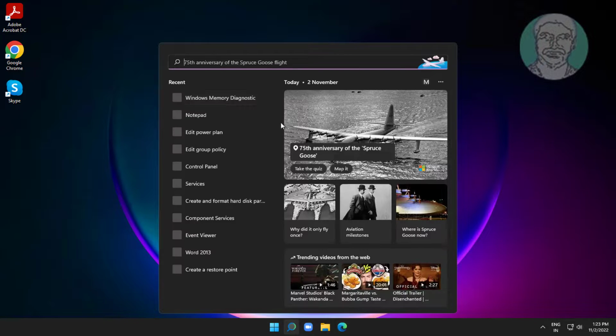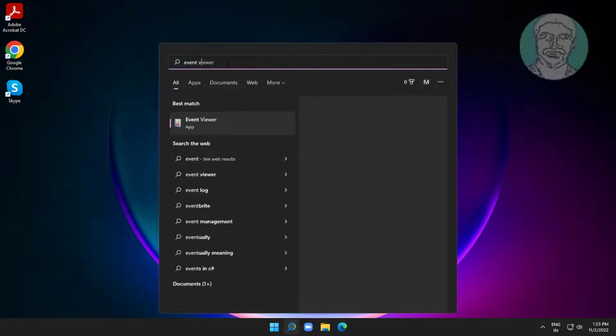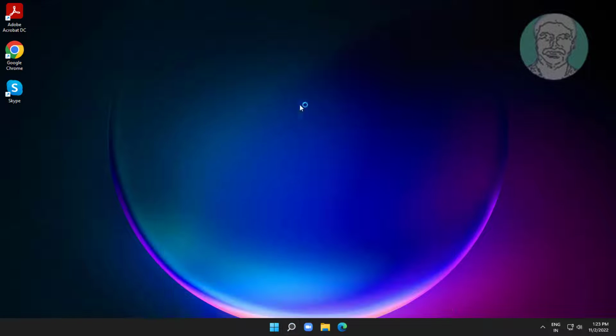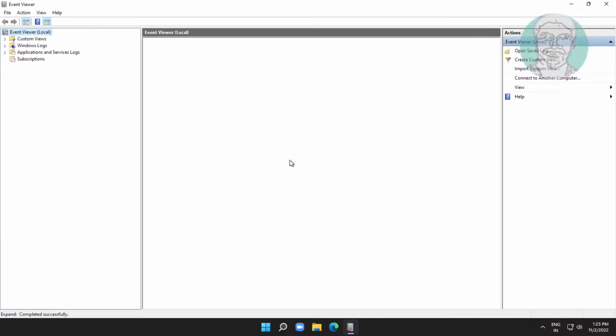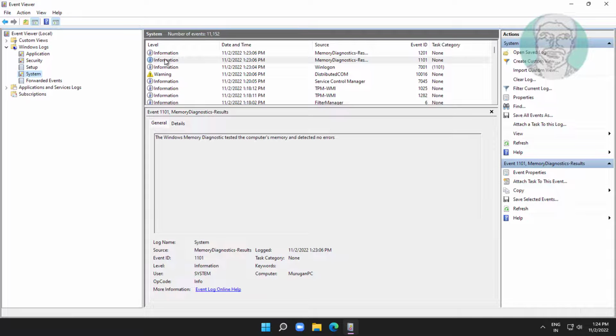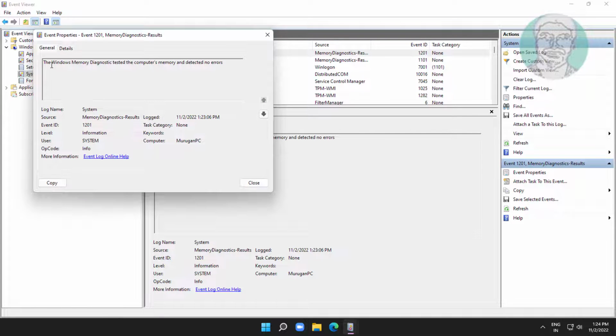Type Event Viewer in Windows search bar, click Event Viewer. Click and expand Windows Logs, click System. If any errors in reports, replace faulty RAM.